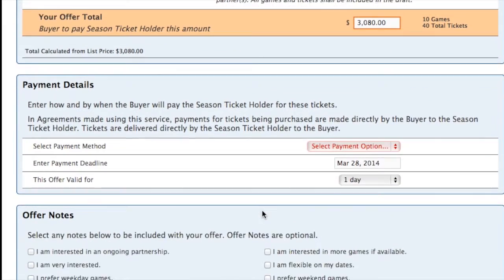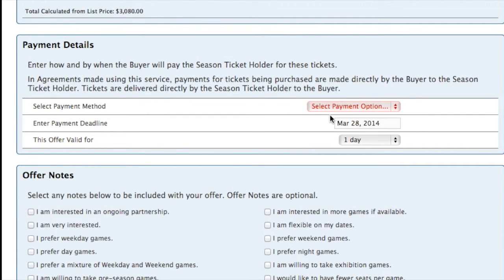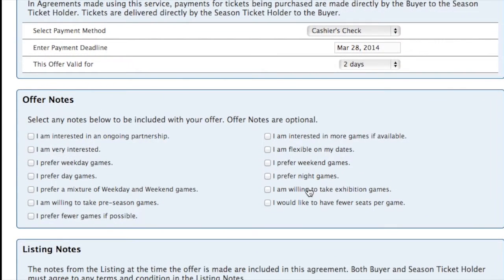The next section is payment details. Select how you'll pay the season ticket holder. Enter a payment deadline date. This is when you've got to pay the season ticket holder. And then lastly, how long is the offer valid for? So once you submit an offer, the season ticket holder has 1, 2, or 3 days to respond to your offer. The next section is offer notes.